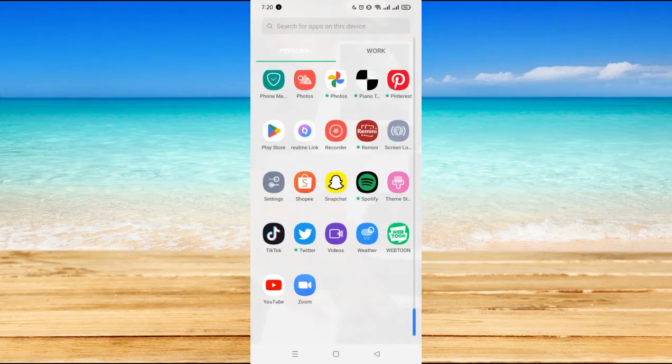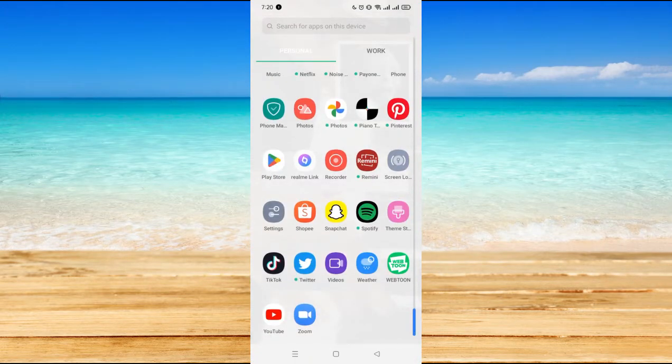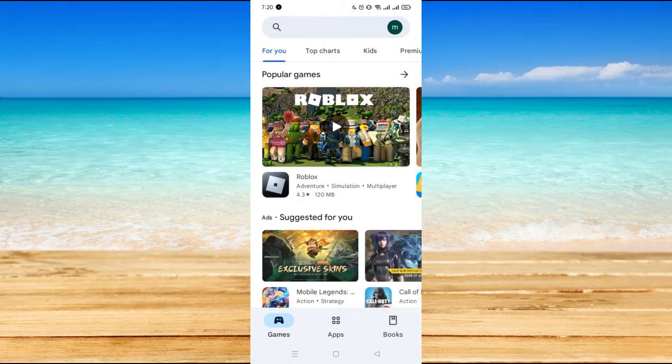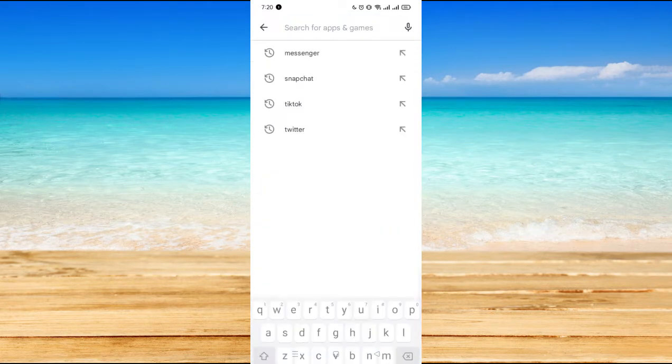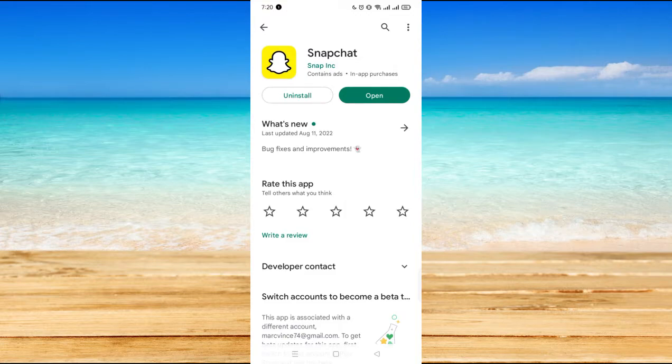First, you have to make sure that your Snapchat application is updated. All you have to do is go to your Play Store and type in Snapchat. If you see an update button, click on it and wait for it to update. As you can see, I do not have an update button, which means that my Snapchat application is updated. Now, if your application is updated, we can start our tutorial.